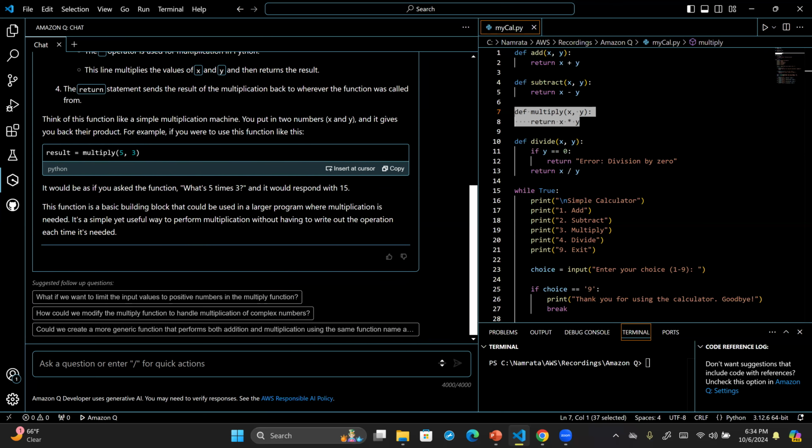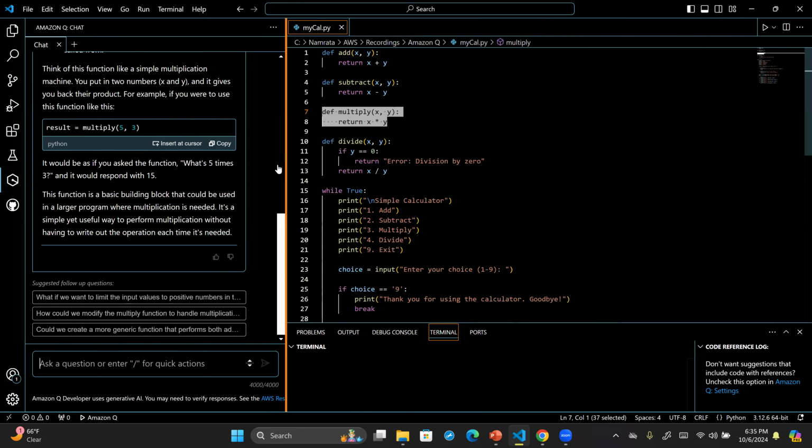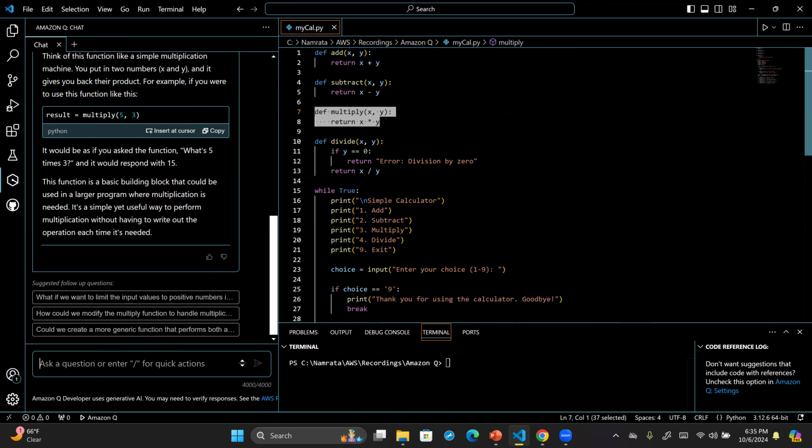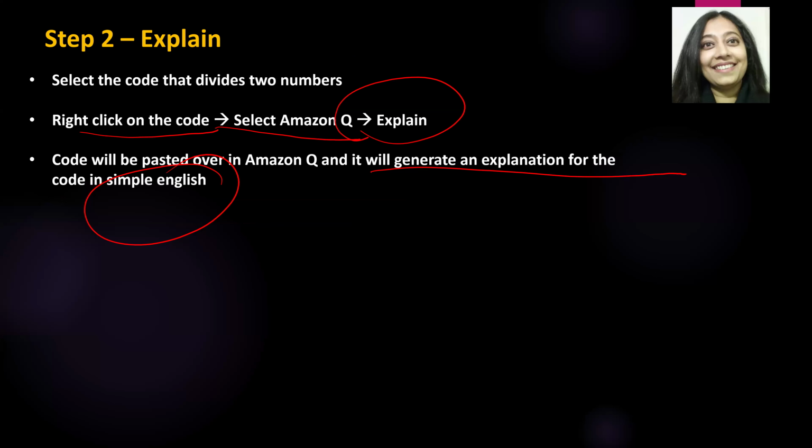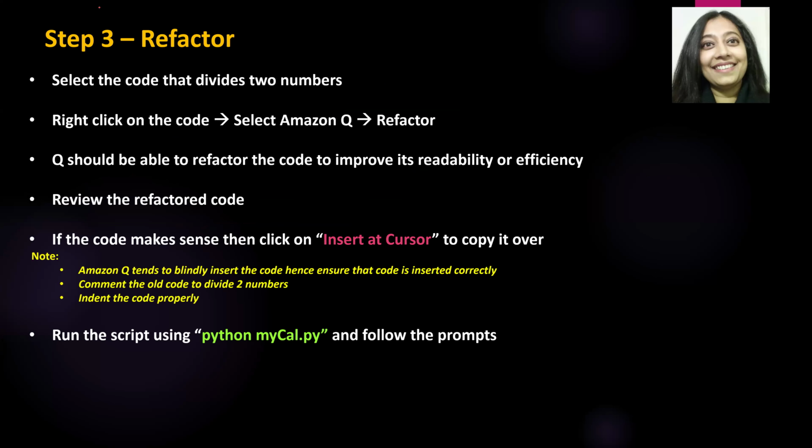And if you ask the function what's 5 times 3, it would respond with 15. So it's just doing some basic multiplication over here. So it's basically, in very simple words, explaining to us what this piece of code does. So that is the explain command. So we are done with step two. Now let's go and look at the refactor command.